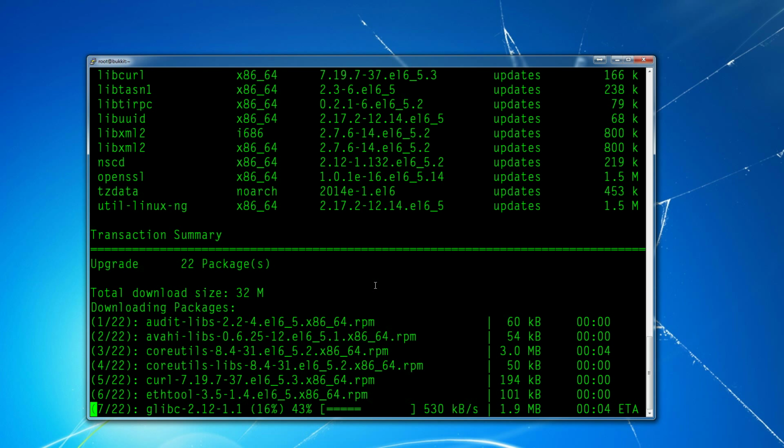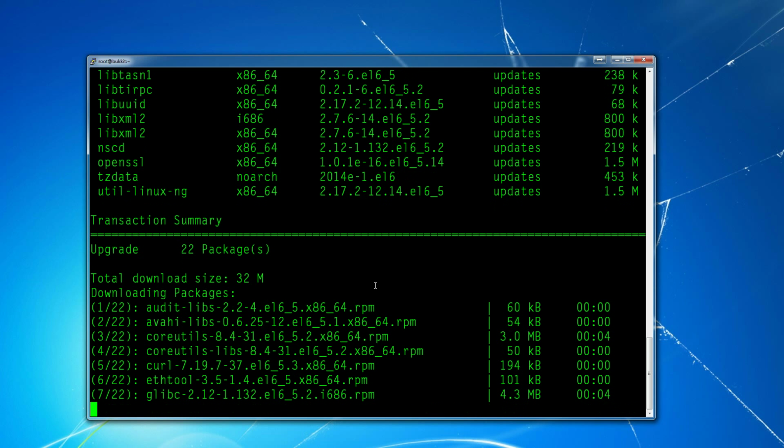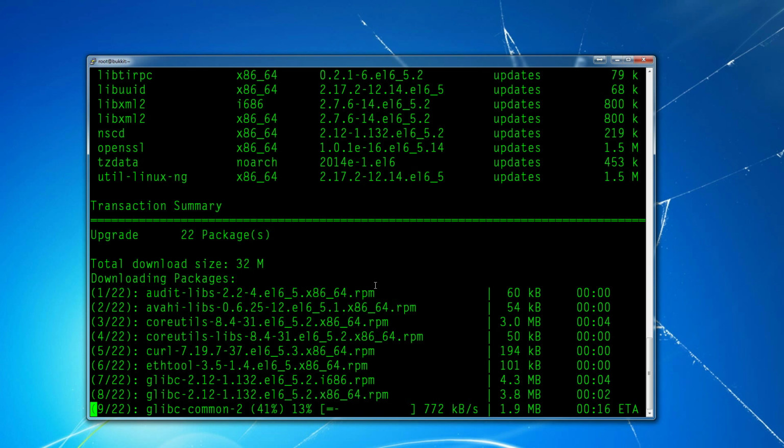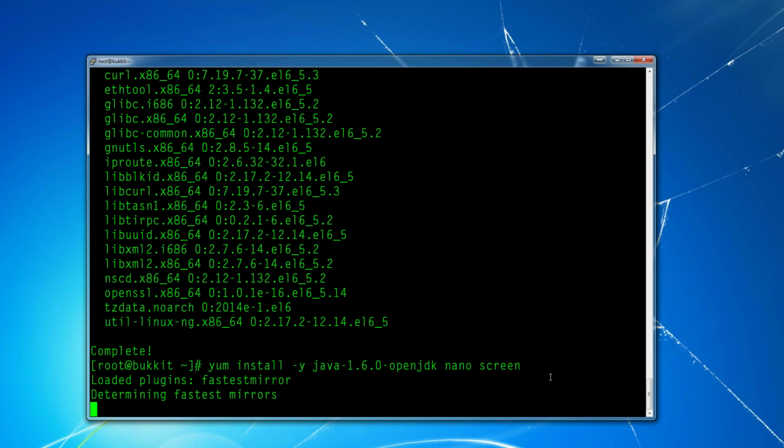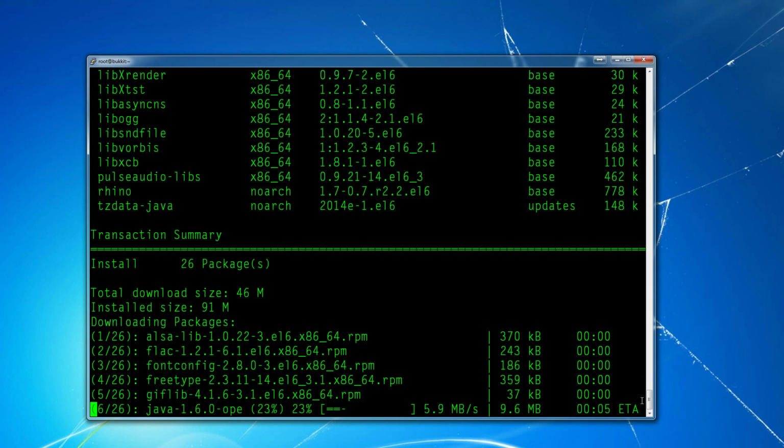And once that's updated, we're going to install a couple of applications. We're going to install Java, the OpenJDK, we're going to install Nano, and we're going to install Screen. While this is updating, I'll pause the video and come back to you once it's done. So to actually start the install, we're going to type in yum install -y, the Java application, Nano and Screen. So here it is. We can just go ahead and click enter again to install these, and it should be a bit quicker this time, which is good.